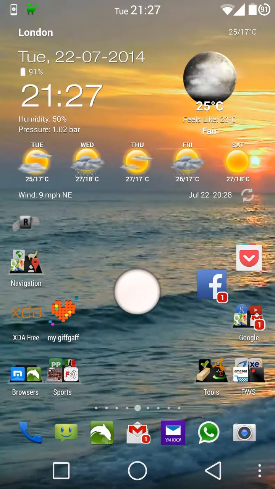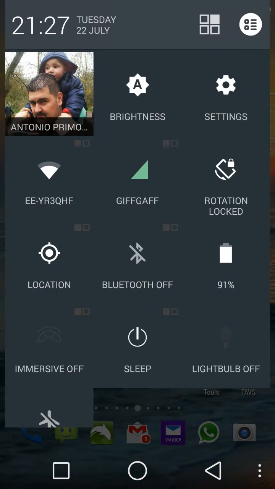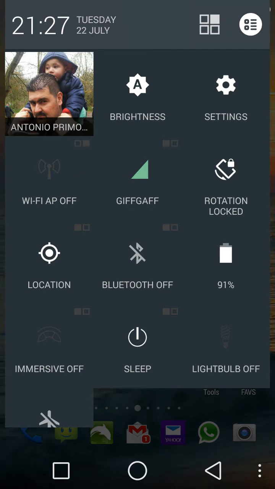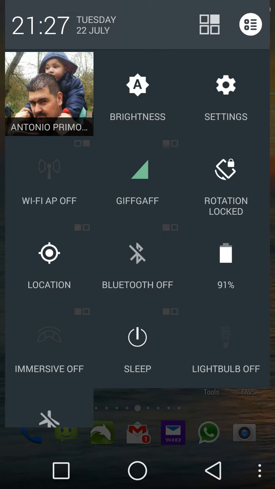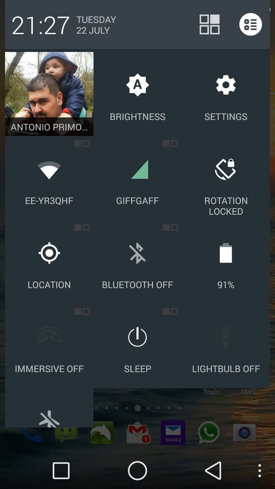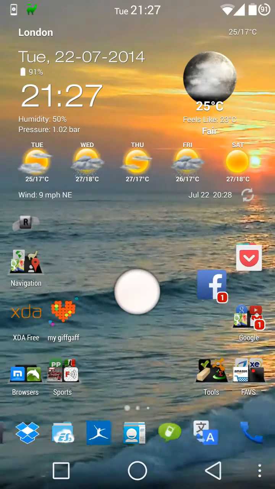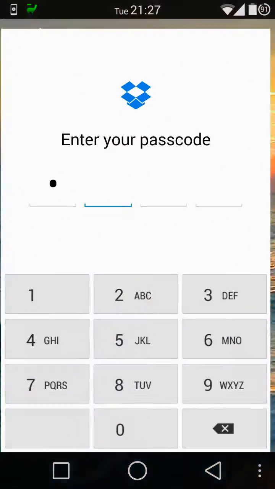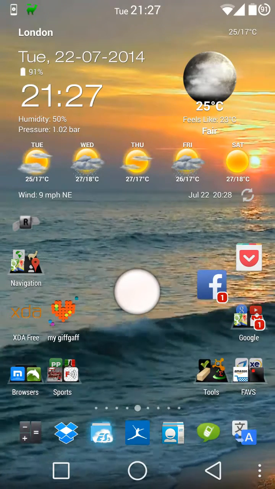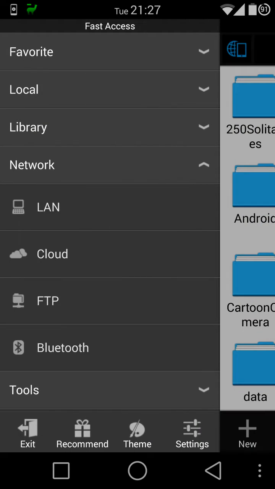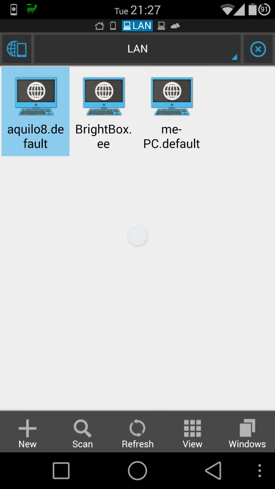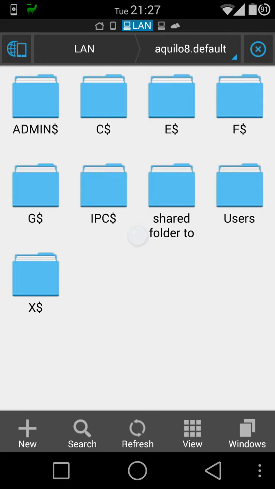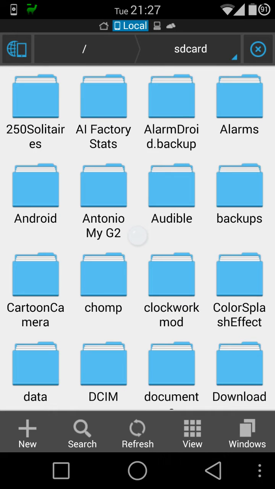If I look at the quick settings by coming down here, I can go into the extra tiles there. Wi-Fi access point works very well. I don't have an option for wireless transfer, but I use ES, going into LAN and then sharing folders to send files across.